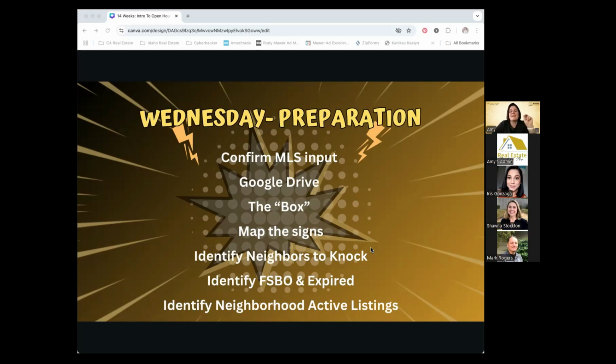Okay, remember, we're looking to level up our game. And then finally, I want to identify any other active listings in that neighborhood, and I want to become familiar with those listings as well. I want to know how the house that I'm holding open compares to those, what the showing instructions are, what the amenities are, the bedroom counts, the bathroom counts, how they differ from the property.